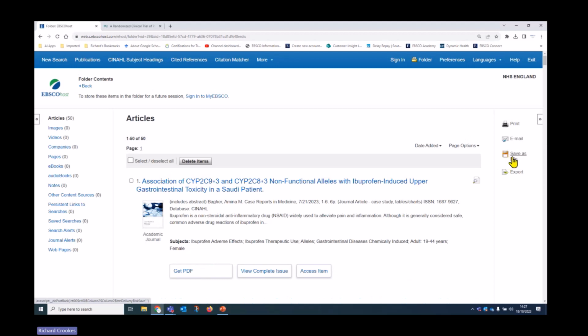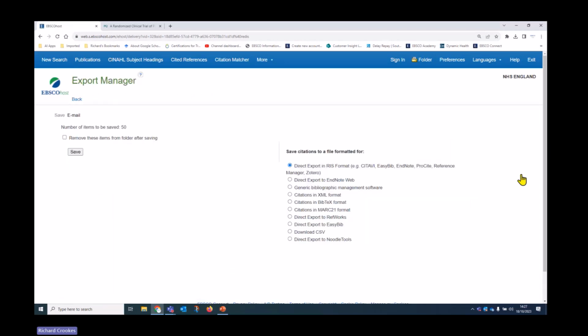I won't cover save as a file. That's essentially saving as an HTML page, etc., or alternatively as PDF. We have the export option here as well, so you can select these and export into the likes of EndNote, as you'll see in a moment.